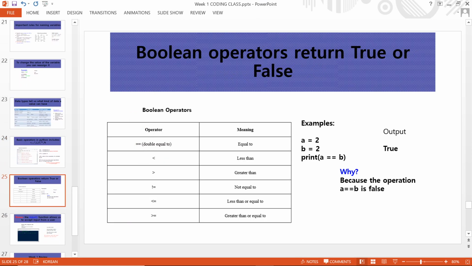The Boolean operators return true or false. Double equal signs, we use it to say that two things are equal. Less than is as its name goes, greater than the same. Now an exclamation mark followed by an equal sign means not equal to, and the less than sign followed by equal means less than or equal, and the reverse is true for greater than or equal.